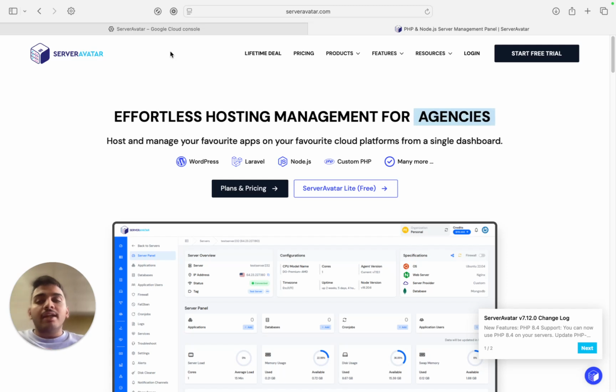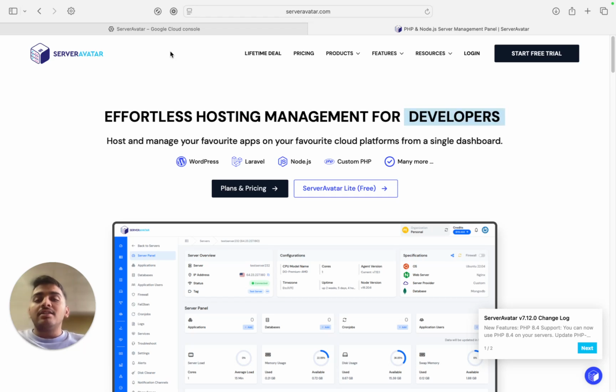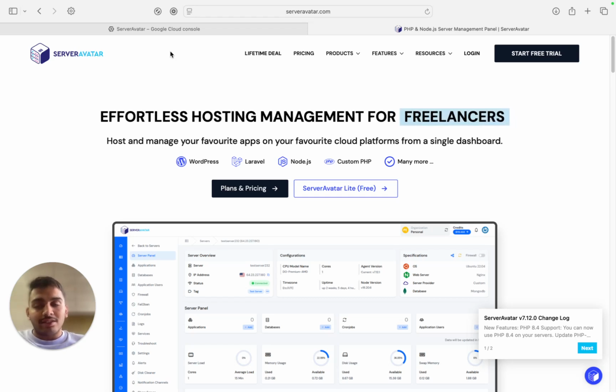But before starting, let me tell you some of the prerequisites for the VM or server for ServerAvatar. Make sure port 43210 is open for ServerAvatar communication. Make sure you use Ubuntu. The specific Ubuntu versions supported by ServerAvatar are 20.04, 22.04 and 24.04. So make sure you use these.